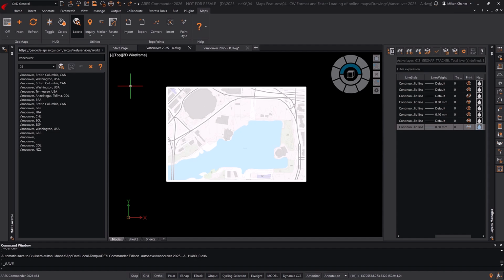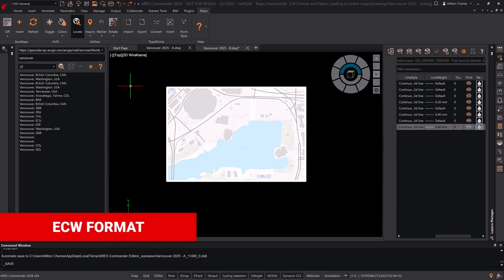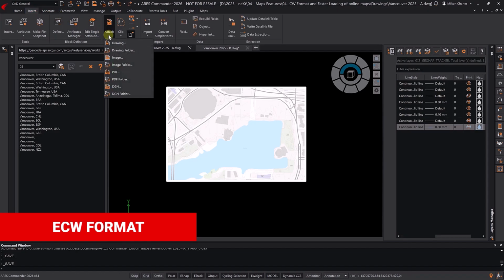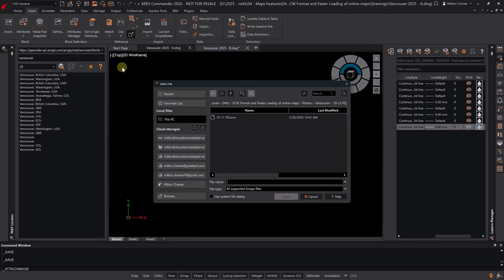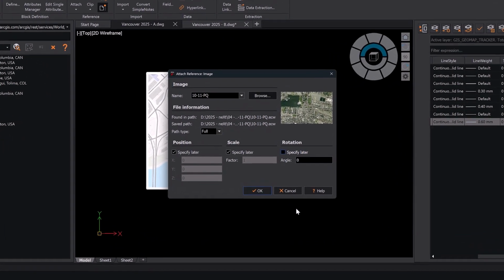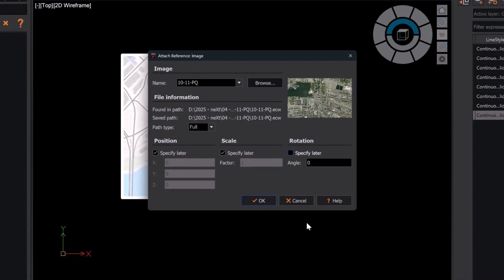New this year is support for the ECW format. We find this feature in the Insert tab under Attach Image. ECW is a popular format for efficiently compressing high-resolution orthophotos, such as the images captured from planes or drones that have very large file sizes. The insertion process is the same as for any other image format.